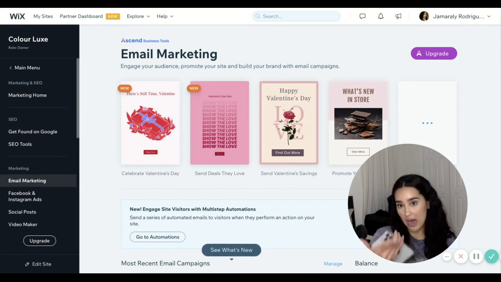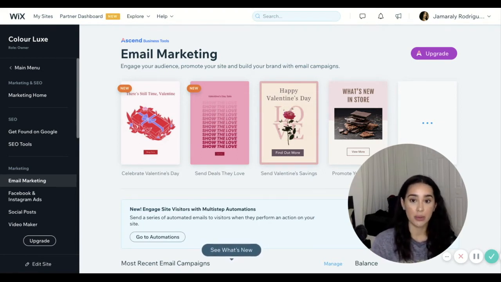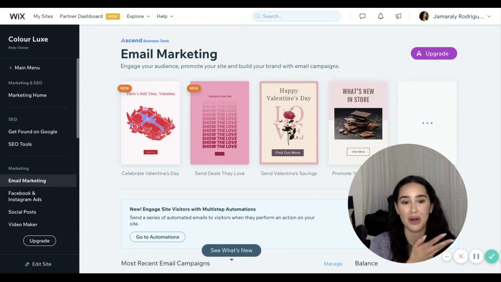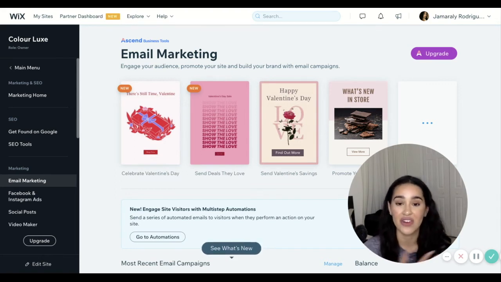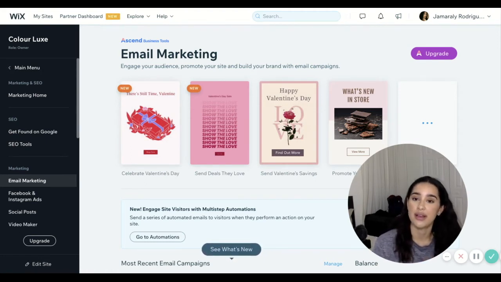After you click on Email Marketing, this is what pops up. As you can see, the first things that pop up are their Valentine's Day templates, which is very nice because you can easily click on one, edit it the way you want to, change some of the wording out, and then set your audience, who you want to send that to, and shoot that away.